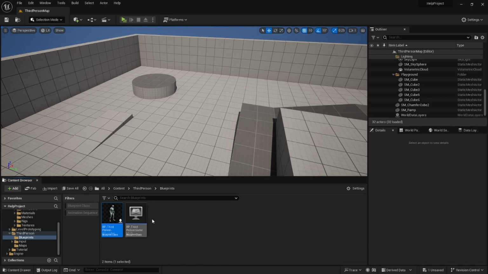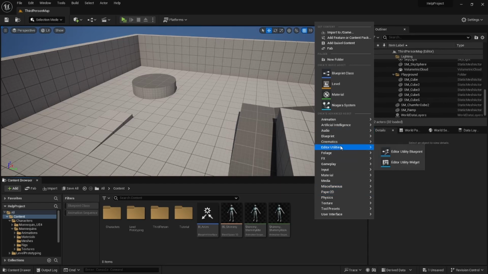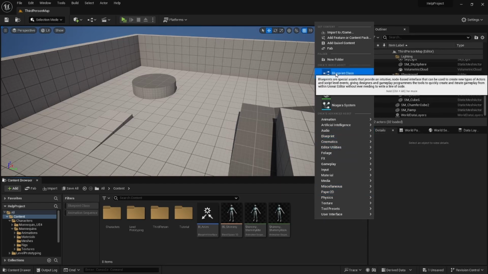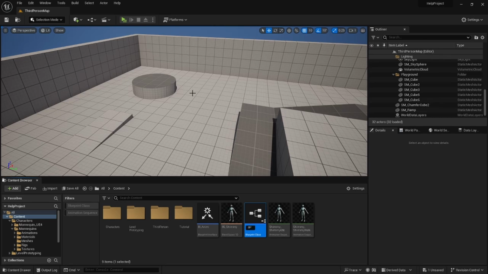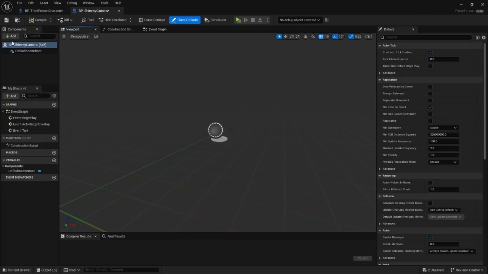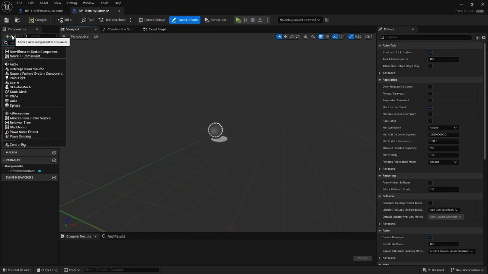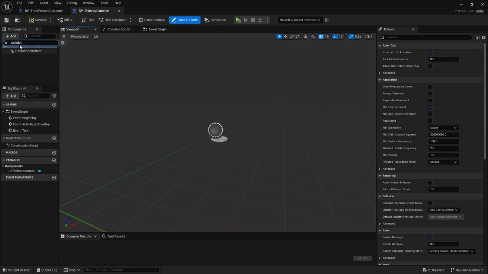Now, let's get the next one. For this one, I'm going to create a new actor. So if we go to blueprints, blueprint class up here, type actor, I'm going to call it BP shimmy camera. And then we're going to do some things in the components. We're going to add a camera collider. Going to do box collision. We're going to have two of them.